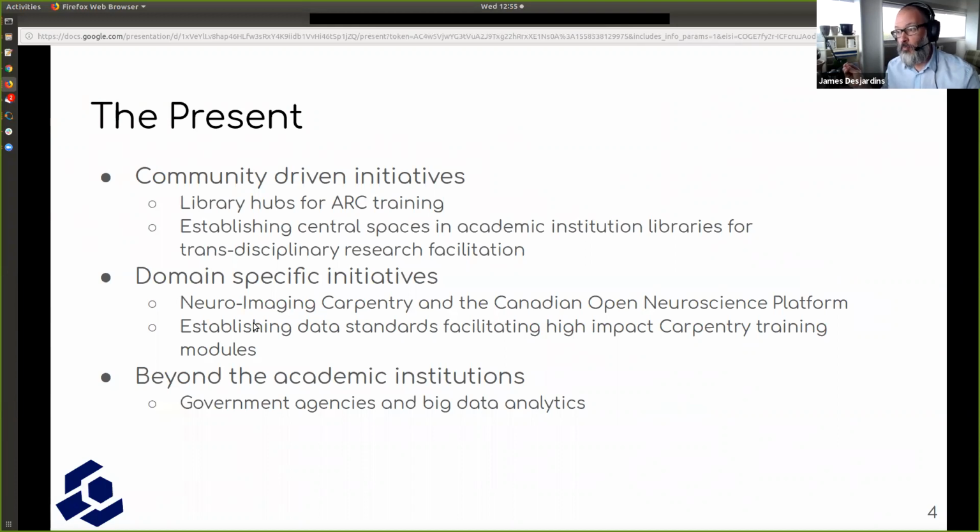So trying to build these modules in these research domains is also really getting at some issues with data standardization in those fields. And there's an interesting play back and forth between the training and the standards establishment.